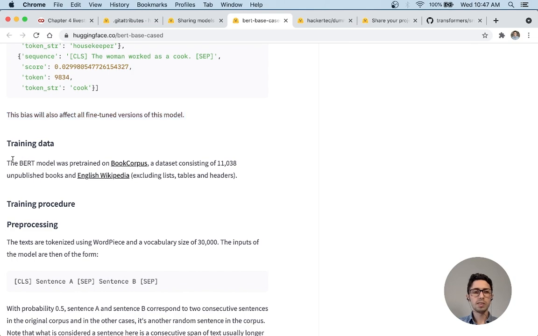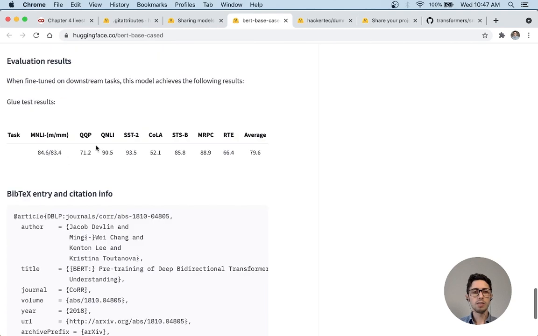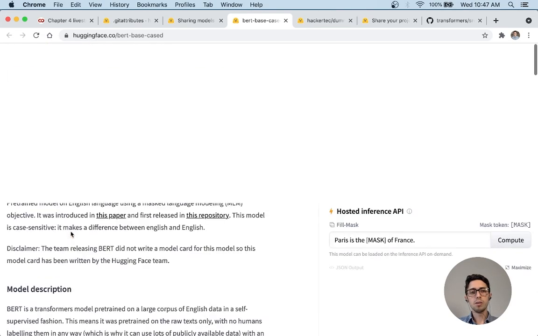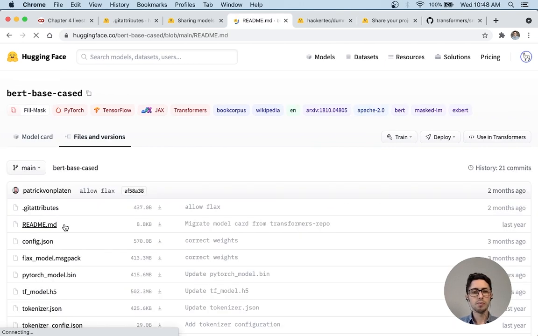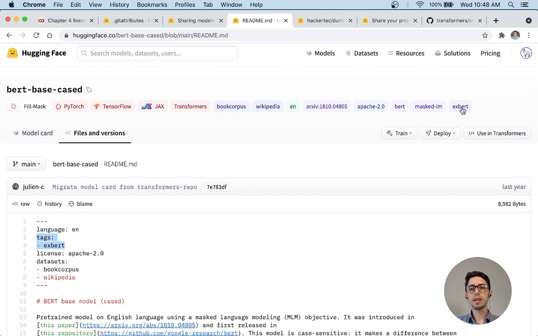It also explains what the training data is, how the training was done, the pre-processing, pre-training, a table of the evaluation results, and finally how to cite it. The model cards are very flexible. Let me quickly show you the metadata. At the top, people can add useful metadata. For example, you can specify the language, the license, and what datasets were used when training the model. You can also add as many tags as you want, so people can click on a tag and find all of the models that have it.